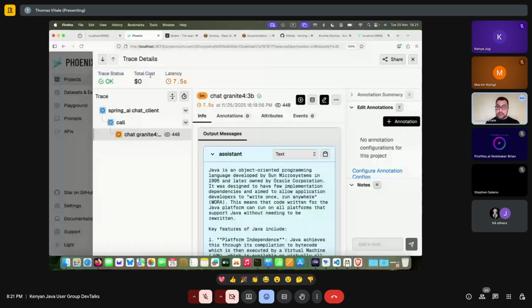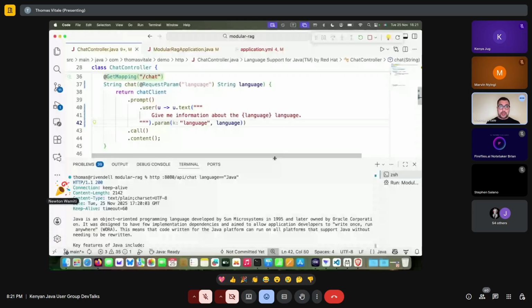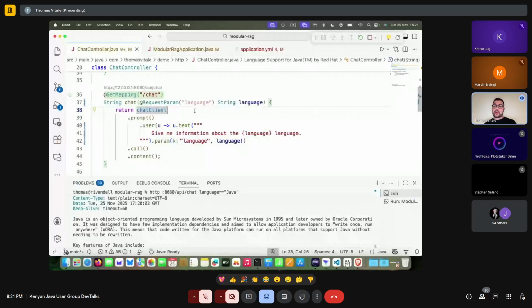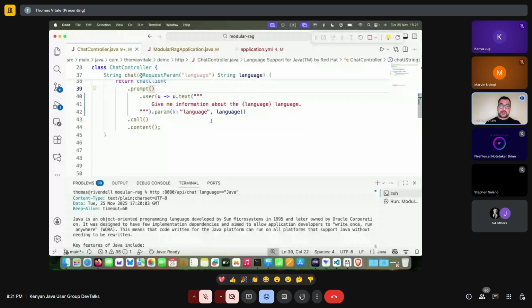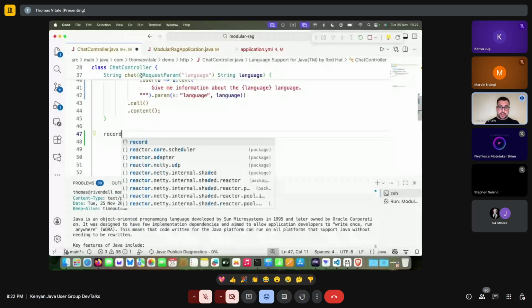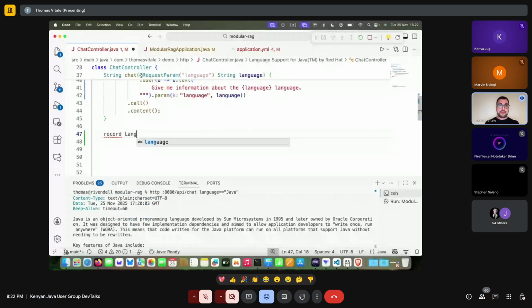All right. Now, on top of this setup in here, I can start doing something a bit more complicated, because so far I've been working with strings, but typically in an application, we want to work with more structured data. We work with Java objects. We don't work with plain text. So what I can do here is defining a Java record to hold my model. Let's call it language info. And we can have a name, a description, something like this.